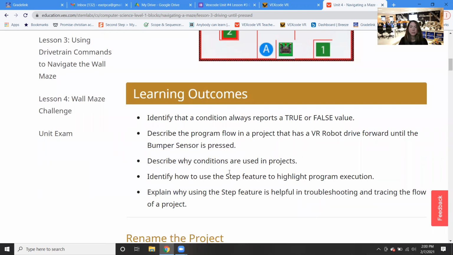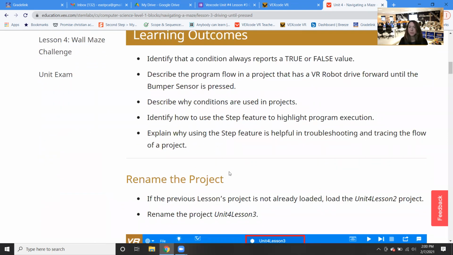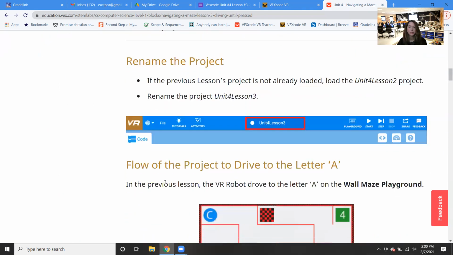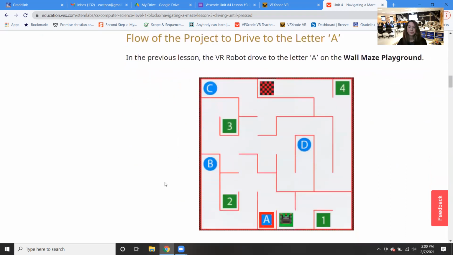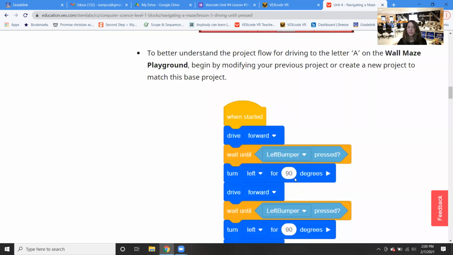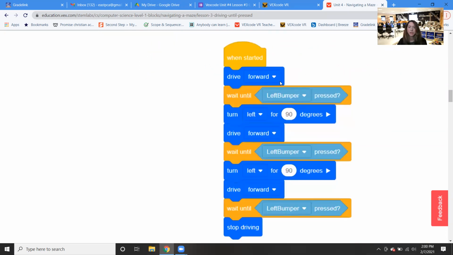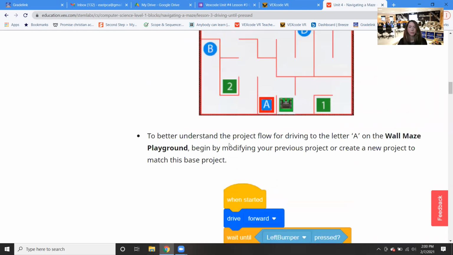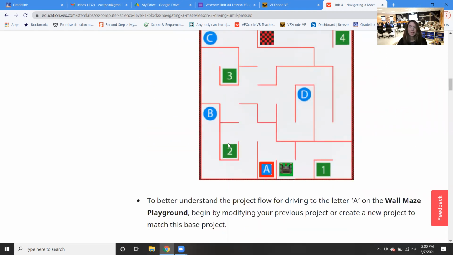So let's see, what do we want to remember? We've been using our bumper sensor, right? And we remember that it always returns a true or false value, depending on whether or not it's touching one of the walls in the maze. We also have been using our turn left or right, and our drive forward block. So these are the blocks that we've been using over and over again, and hopefully you're getting more comfortable using them.